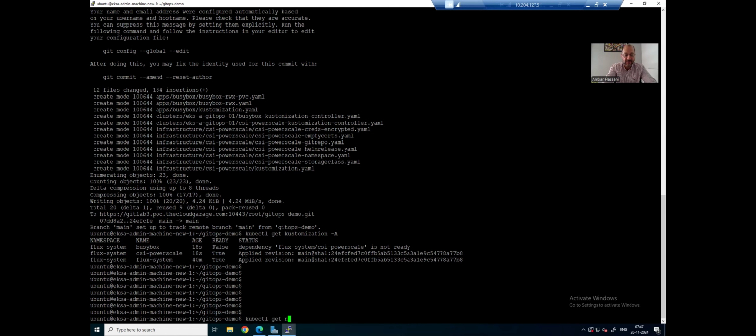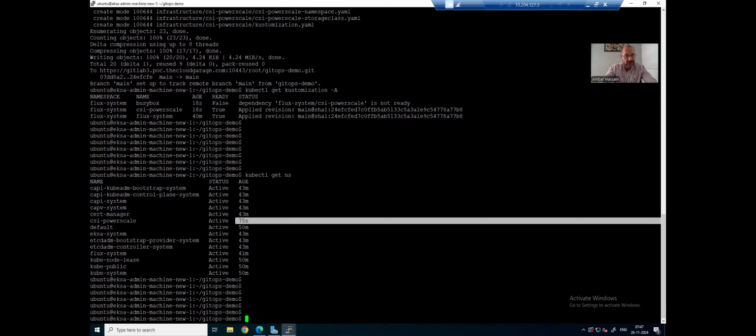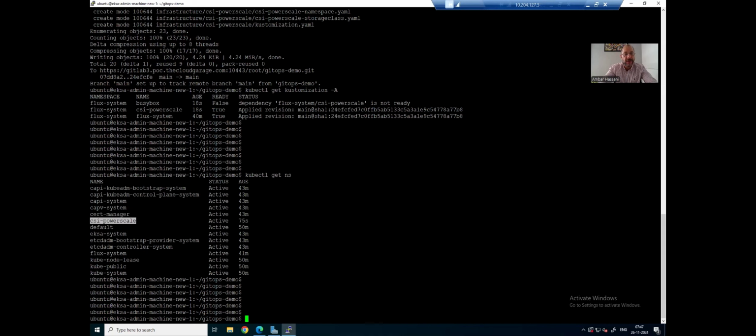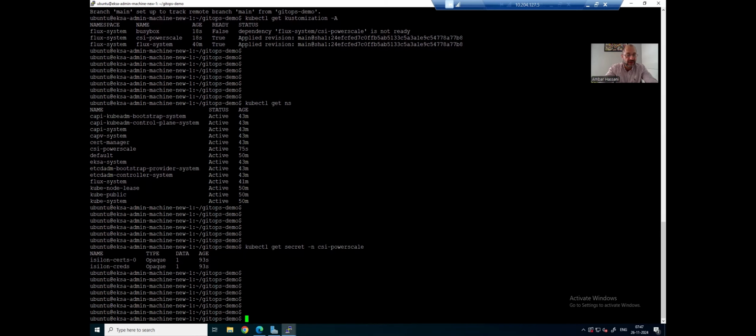kubectl get namespaces. We should see the namespace here, CSI PowerScale, and this is with the 75 seconds, right? So this just got created as a part of the deployment, and let's look at kubectl get secret -n csi-powerscale. The secret should also have been populated. You can see that the empty certs and the creds both are populated.